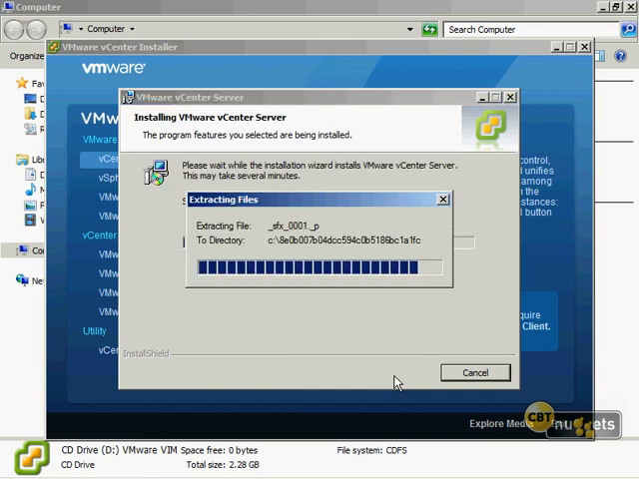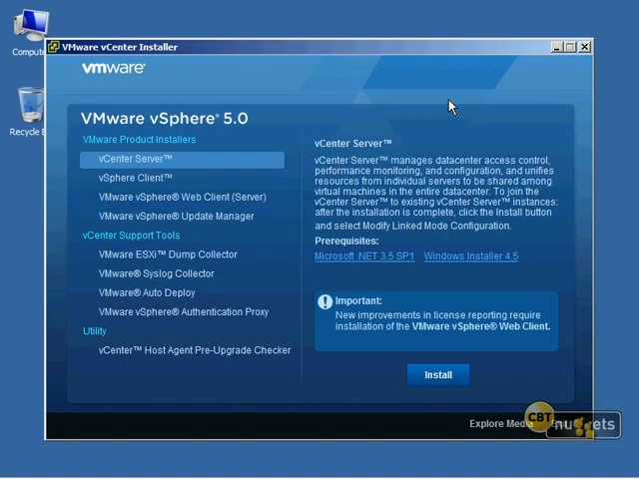Now at this point I'm going to hit the install button, and it goes through all of the installation pieces, which can take about 12 minutes or so to complete. So I'm going to pause the recording, and when we come back we'll have a completely installed VMware vCenter Server. And we're back. After about 7-10 minutes or so, we've completed the installation of vCenter Server.